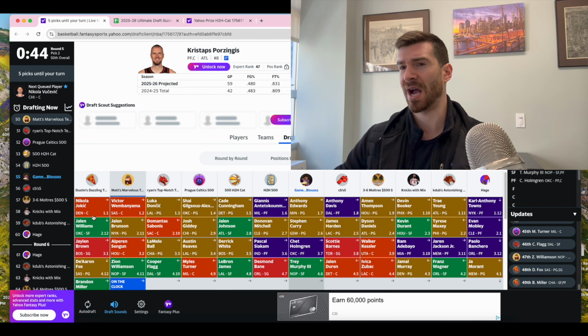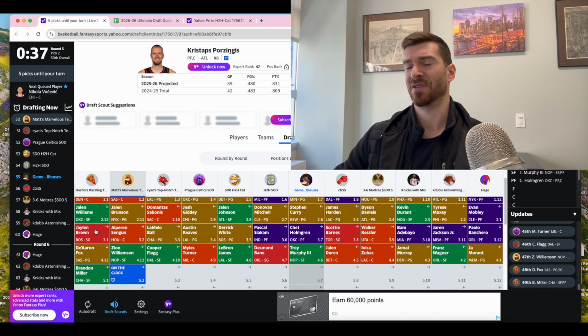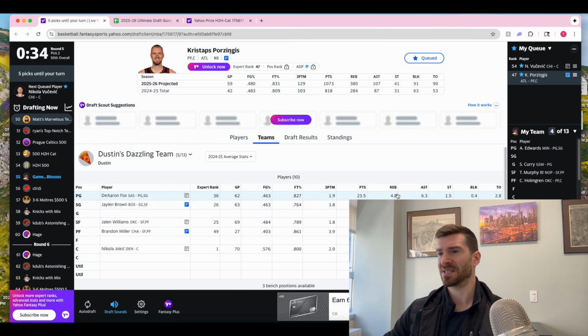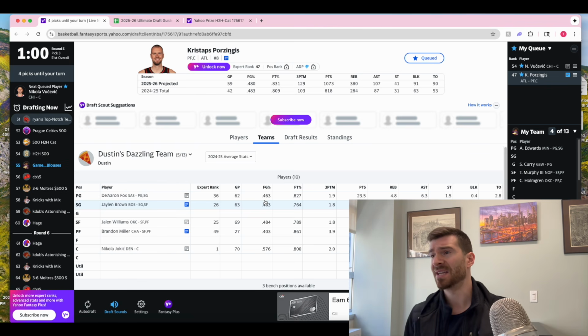Not quite sure I understand that. I'm trying to see, does that make sense for his team? It's a little noisy here. Dustin's dazzling team. Brandon Miller. I mean, you get a Jokic. I don't understand why you would pare down on having such good field goal percentage to start, but if he builds around having really good field goal percentage moving forward, it's a nice build. Obviously, he's doing a block punt. He's getting steals versus the field, which is interesting.